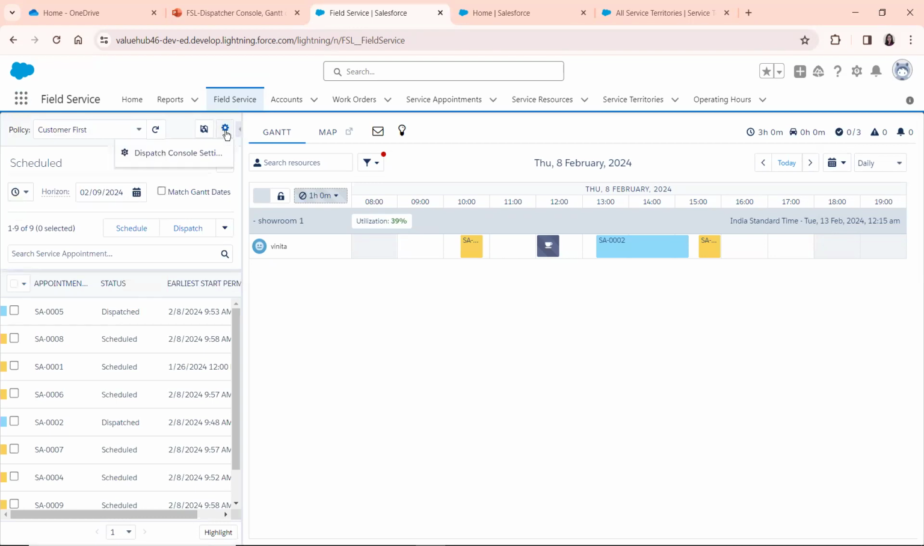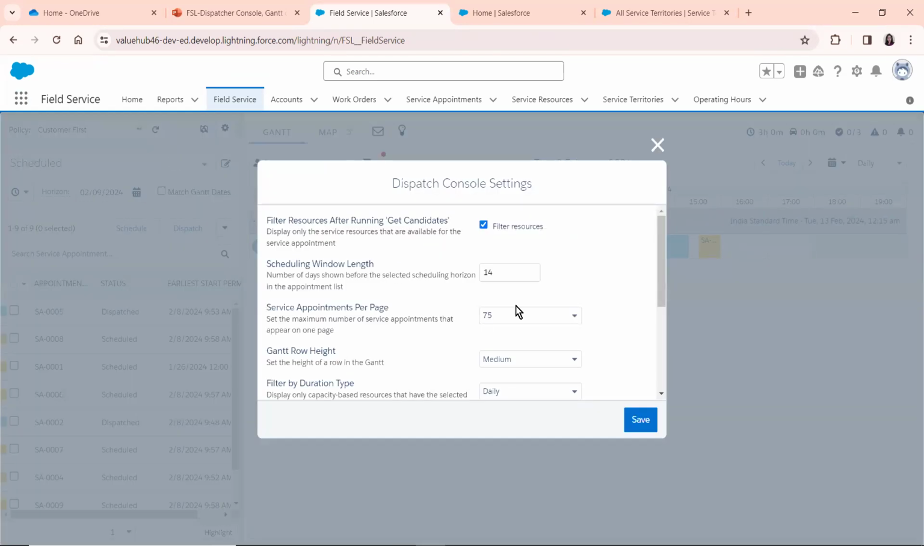Next, we have the dispatch console settings. Dispatch console settings allow you to filter a multitude of options. The first one is filtering resources. Let's say you want to exclude the resources who are not available. You can click on filter resources, and only the ones who are available for that particular service appointment time length will be filtered and shown to you. So that's basically what this does. It filters the resources out.